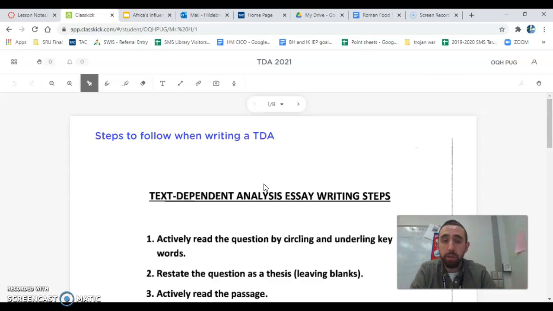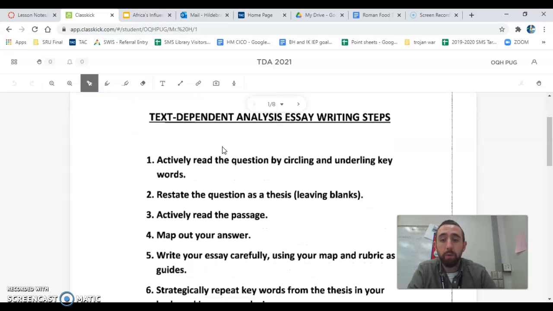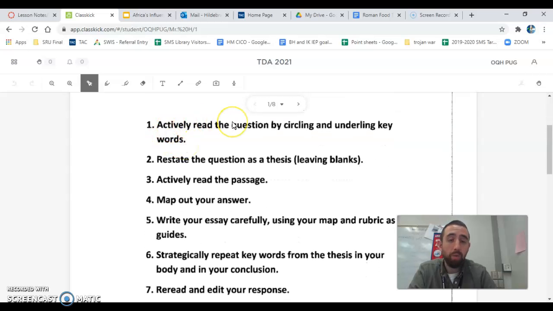All right, so the first thing I want to show you is the steps, what we're going to do together this week. So the steps for writing a text-dependent analysis essay. First, we're going to go over what the question is. We're going to circle some key words. We're going to underline some stuff, and talk about what the heck this question is even asking us. Then we're going to restate the question as a thesis, leaving some blanks at the end for our evidence.